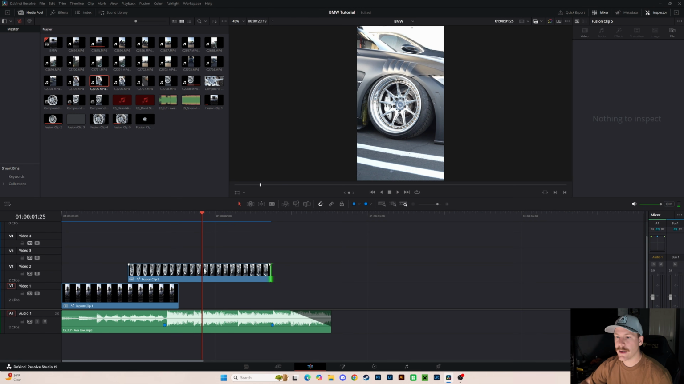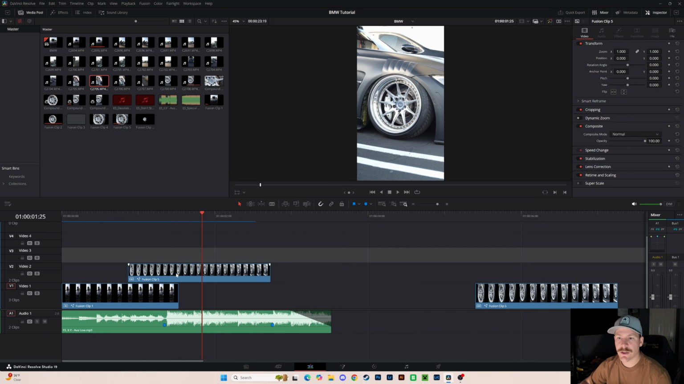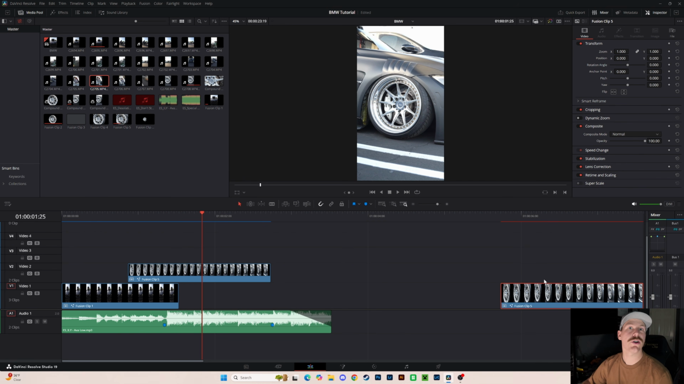So next step, I'm going to hold Alt, click and drag, and that's going to copy this clip. I like to do this whenever I start working with something like this. That way I have a starting point to go back to in case I completely screw this one up and it's irrecoverable.